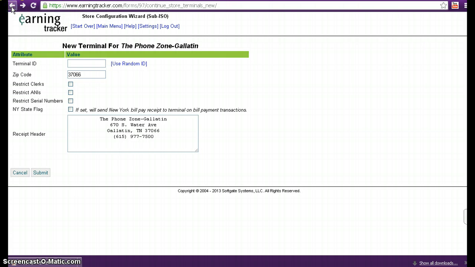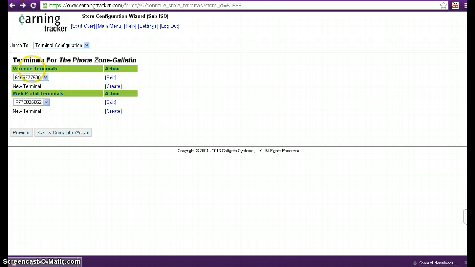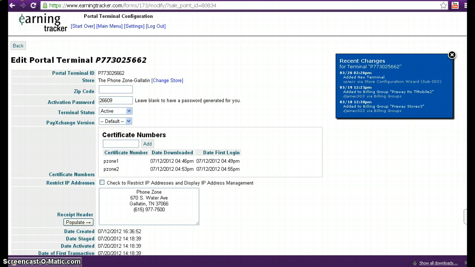But in this case we don't need a Verifone terminal, we need a web terminal, and he already has one right here. As you can see, there's this one right here. The Verifone terminal, there's that one right there, but in the web terminal we just need to give him a new certificate. So instead of creating one, we're going to try to edit it first. Okay, so what I was talking about here is there's certificates.